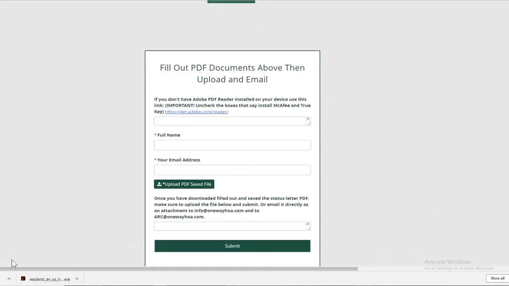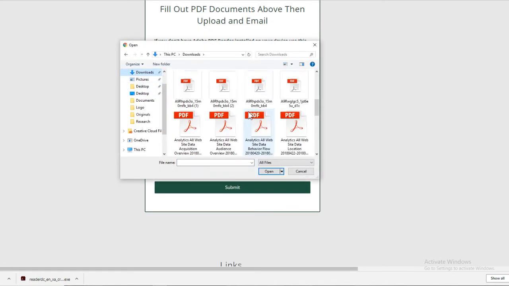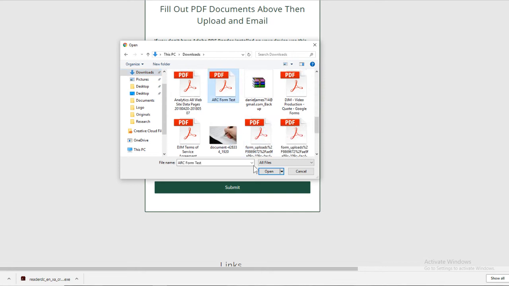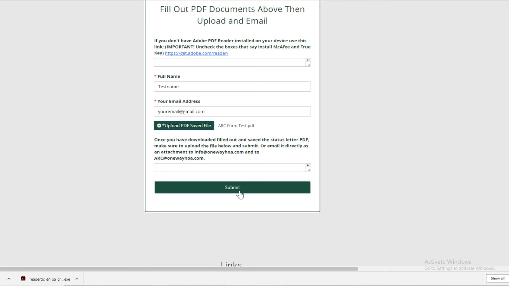I have two options. Option number one, I can just put in here my name, so test name, and then ARC. You put your own email here, so your email at gmail.com. Now you have to upload the file that you just saved. So I go and find it over here. It's going to be ARC form test. You have to find where you've saved it. Click open. It should upload just like that. Once it's done, you hit submit. Once you hit submit, it will say thank you for sending us the file.